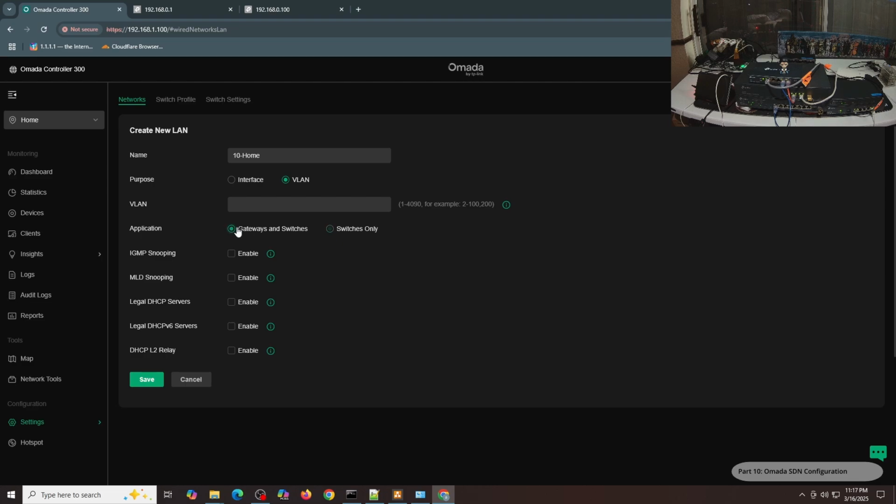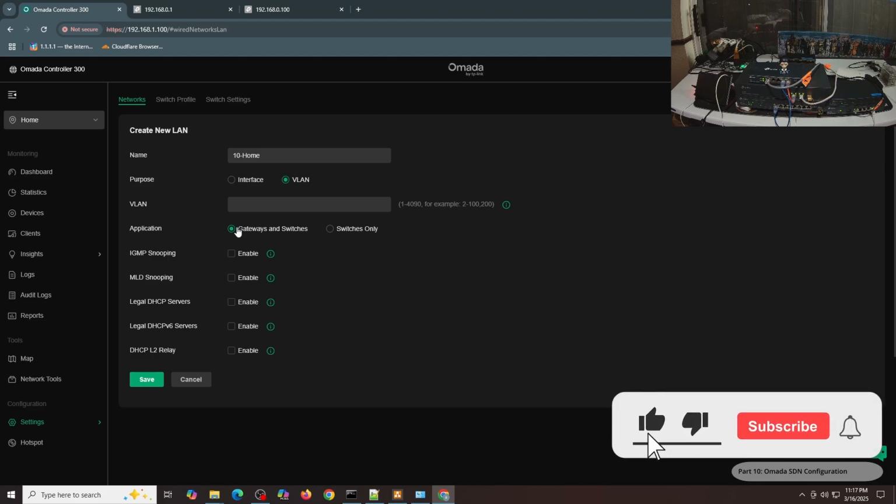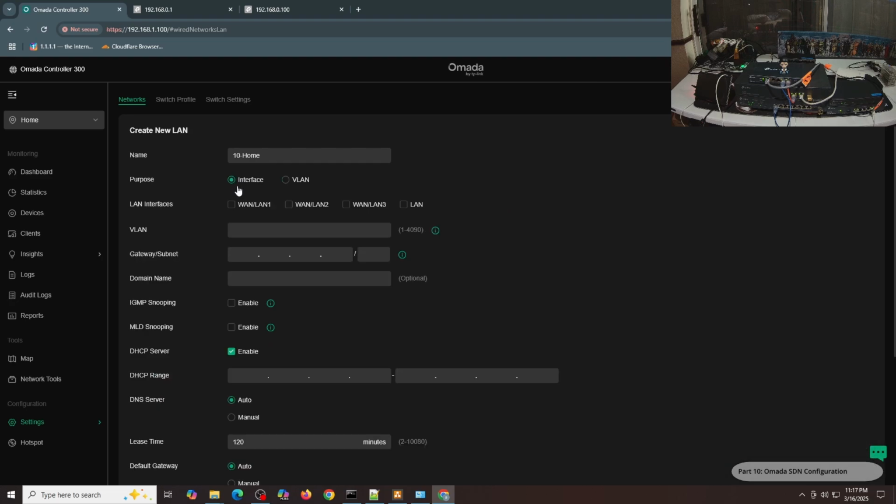Or I can choose gateways and switches, meaning I can have a PVID on the router interface, okay, not a sub network, not an IP network, but a PVID configured on the gateway interface. But for now, since this is an IP network, I'll click interface and I'm selecting that. This one is the most important because this is the uplink between the SG2210MP and the ER605.